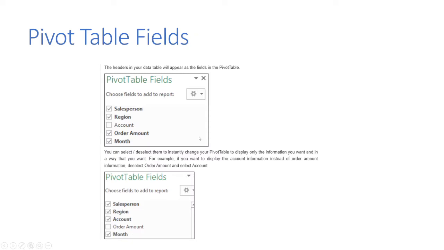Pivot table fields. The headers in your data table will appear as the fields in the pivot table. You can select or deselect them to instantly change your pivot table to display only the information you want and in the way that you want. For example, if you want to display the account information instead of order amount information, deselect order amount. So we deselected order amount and selected account.